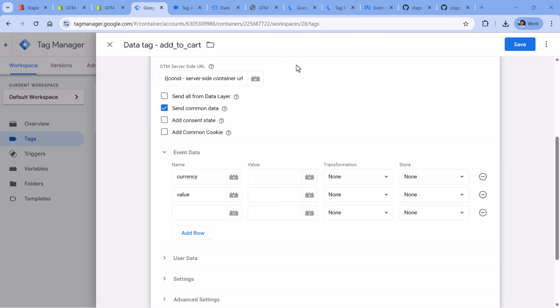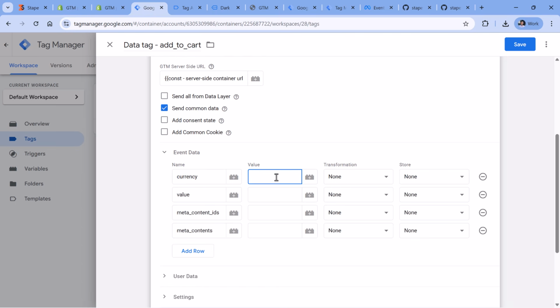These parameters are supported by Facebook Conversions API, but to make sure that these parameters are quite distinguishable, we can enter something like meta content IDs. Later in the server-side container, we will map this to be proper parameter names. And then the other one is meta contents. And then let's include the values.